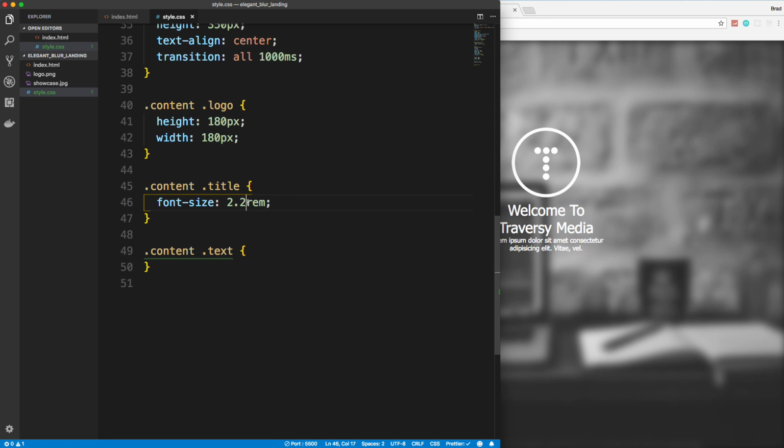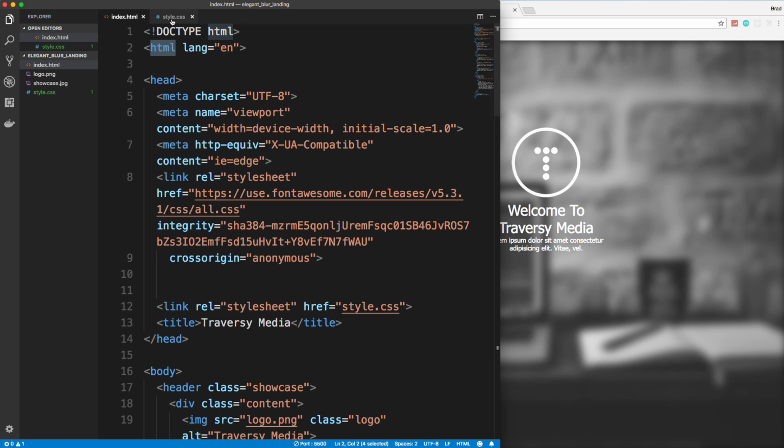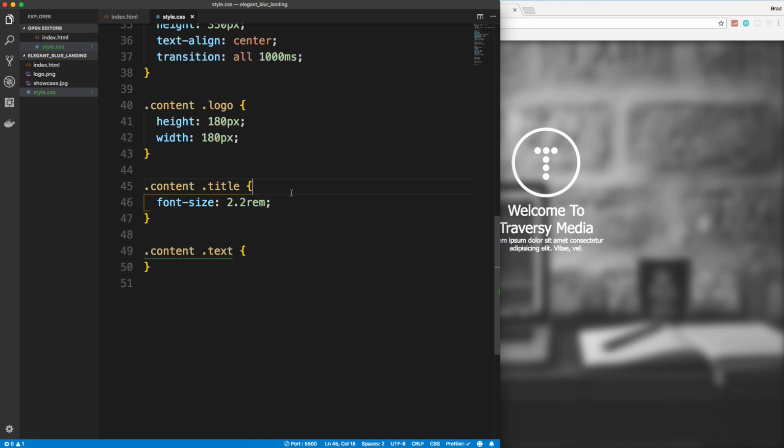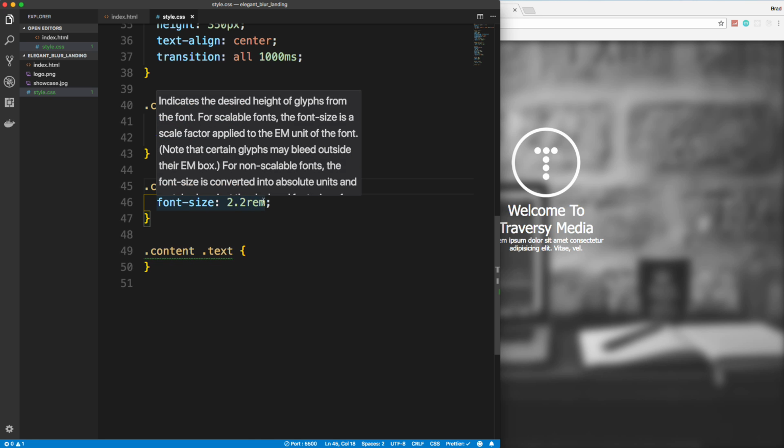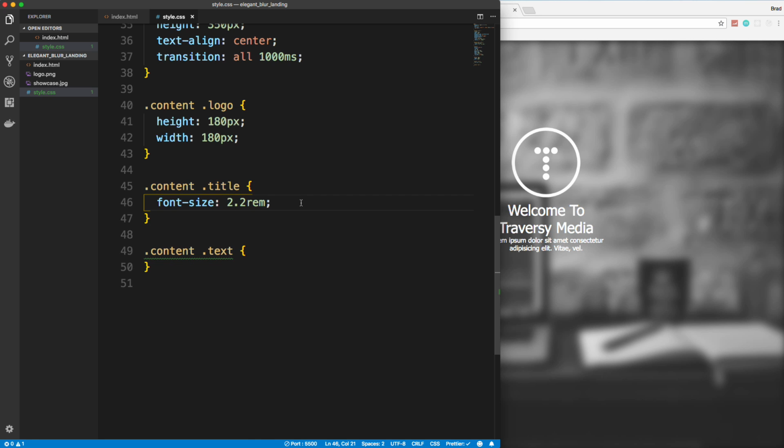Now, rem units, basically one rem is equal to whatever the pixels of the HTML element, which by default is 16. So this would be 2.2 times 16. That's the number of pixels that this would be. I have a whole video on rem and em units if you want to check it out.